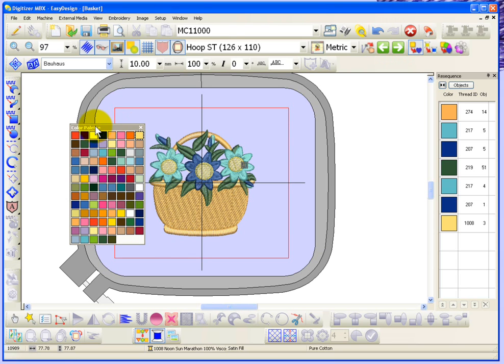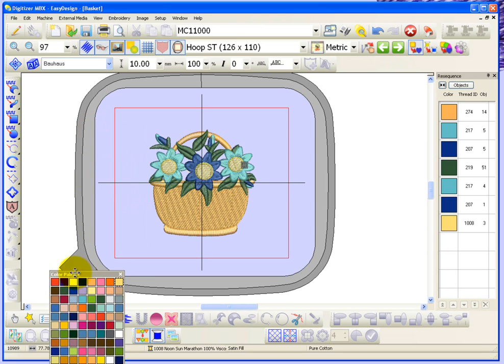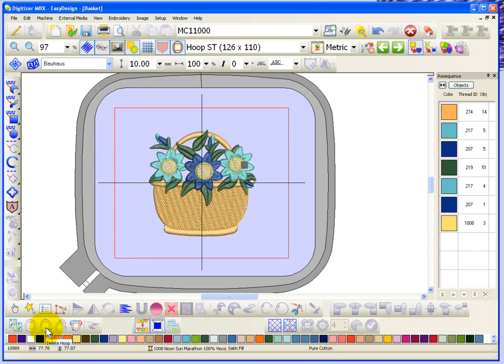And remember, I like to have mine along the bottom, but you can put your color palette anywhere you like. It's just a matter of moving it and placing it in place. So that's another segment about how to customize your thread chart.